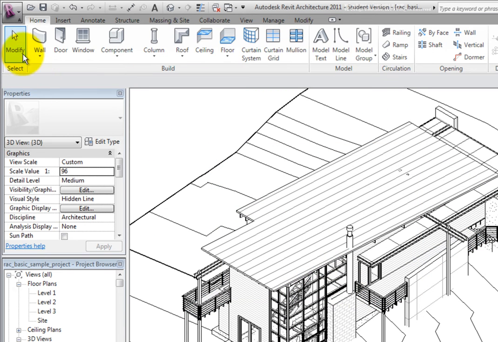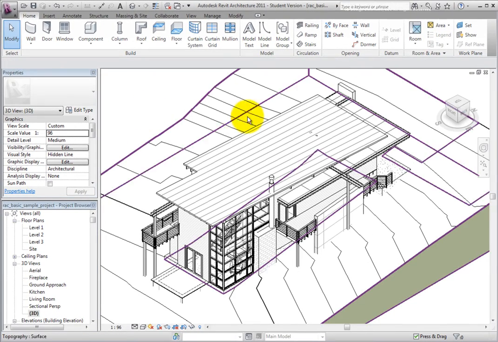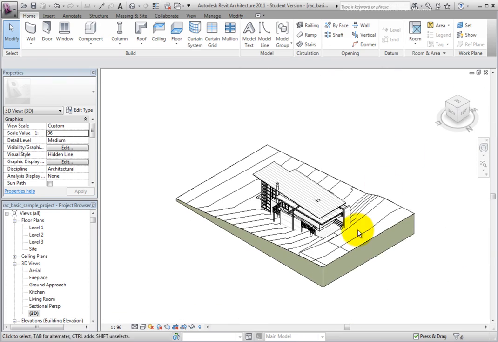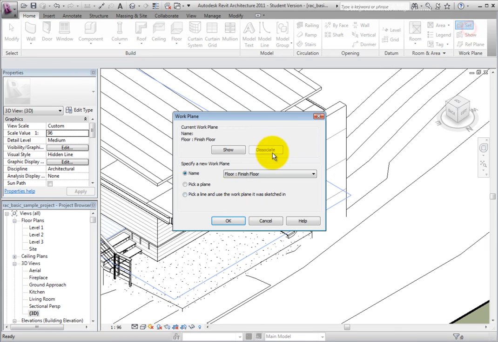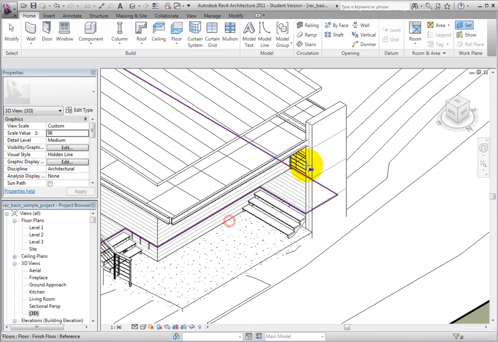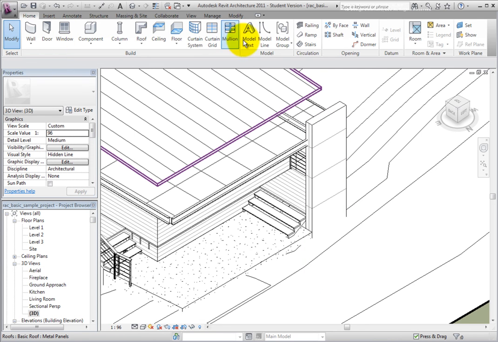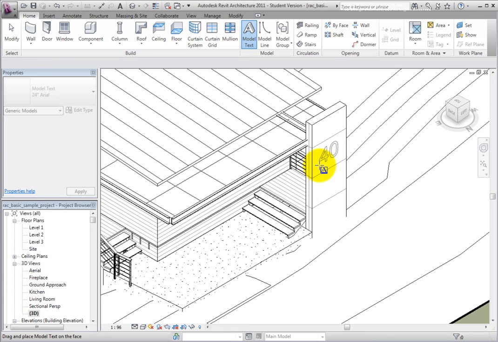I could just as easily place model text on the exterior wall to indicate the house number. On the northeast view, I will set the active work plane to the front of the tall vertical wall. Select Model Text from the Model panel and type in my house number, perhaps it's 40. Click OK and hover over the wall to place the text. Click to finish the command.